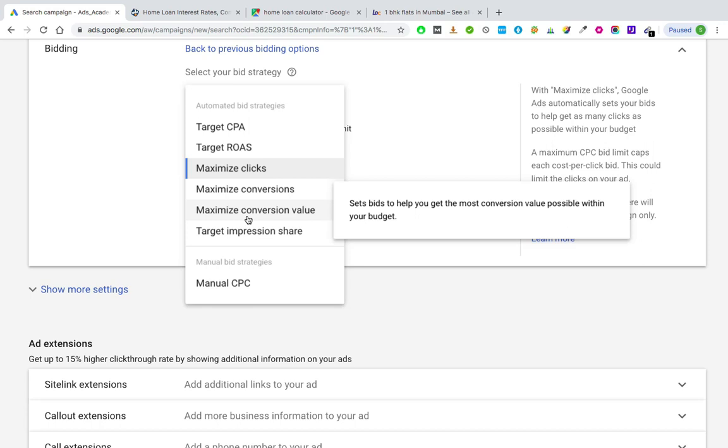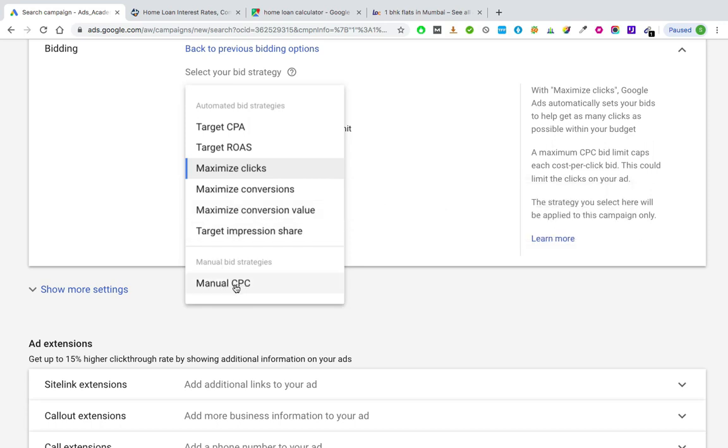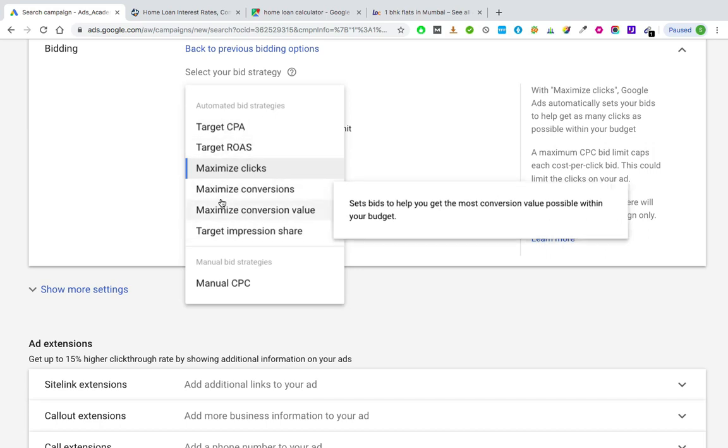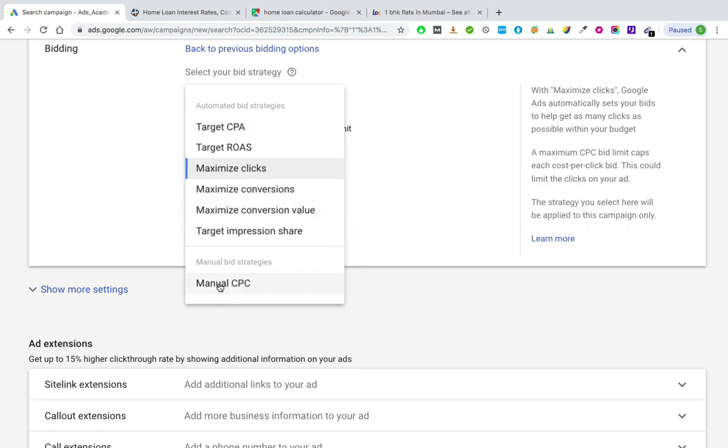So I suggest when you're starting fresh, always go for this. But when you have a lot of experience under your belt and when you have higher budgets, right? So go for these options. When you have lower budgets, go for manual CPC. Now let me tell you what these options are.